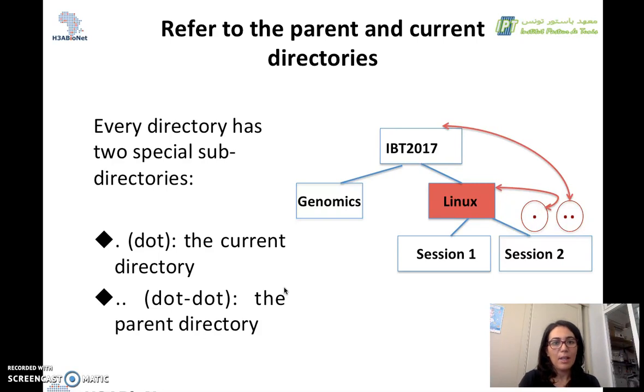We can refer to the parent and current working directory using two specific characters, the dot and the double dot. So remember we said that at a given moment we are located in a given directory of your file system. The dot is a symbol that refers to your current working directory, and the double dot is a symbol that refers to the parent directory of a given directory.